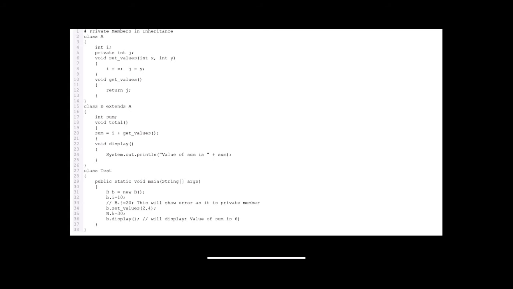Next, I would like to discuss how the private members react when inheritance occurs. So please note that private members cannot be accessed by the inherited classes. Now see, over here I'm having a class A and having a variable i that has an access modifier default. Then I'm having a variable j that is having an access modifier as private. This means that my class B object cannot call or initialize this j variable directly.